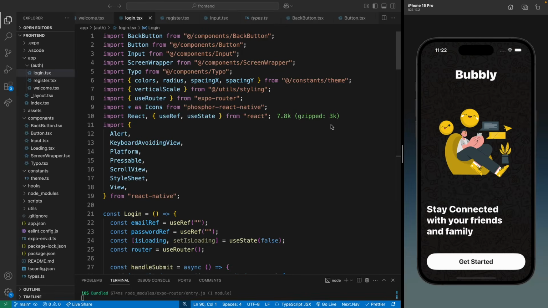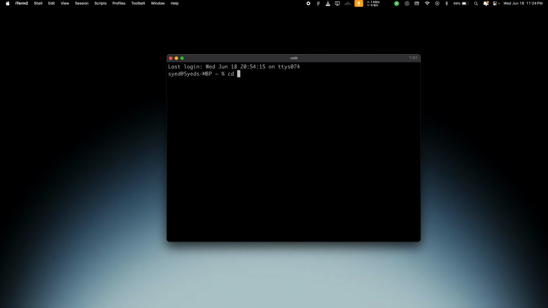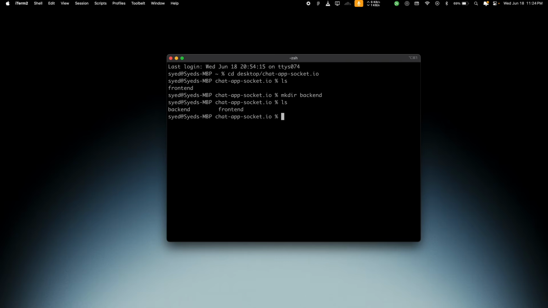Hello everyone. In this part, we're going to work on the backend. So now we're gonna open the terminal and go to this folder where our application exists, chat app socket IO. And here we have a front-end folder. So now we're gonna make a new directory using this command, backend, and this will create a backend directory for us. Let me just open this and drag it here.